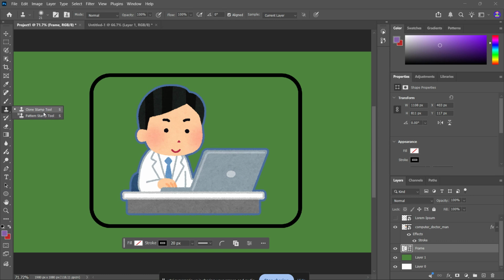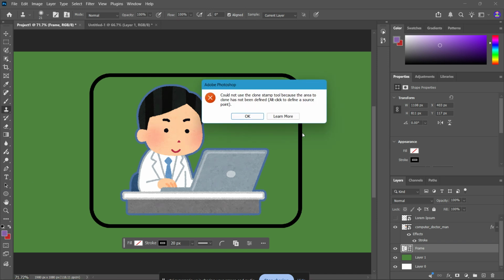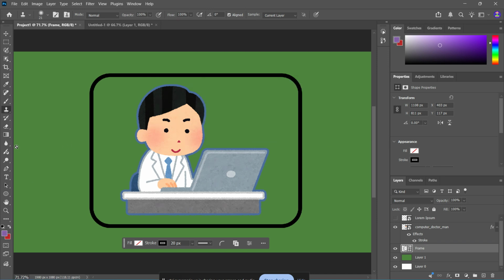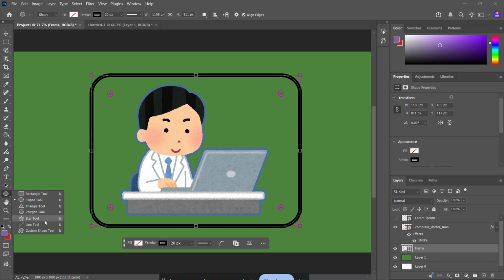For example, if you can't find the paint bucket tool, don't panic. It's usually hiding under the gradient tool. Just click and hold the gradient tool and you'll see the paint bucket tool in the menu. From there, you can select it directly and start using it right away. This same method works for lots of group tools in Photoshop, so if something looks missing, always check for that small triangle first. Now, let's move on to the second method, which is the extra tools drawer.